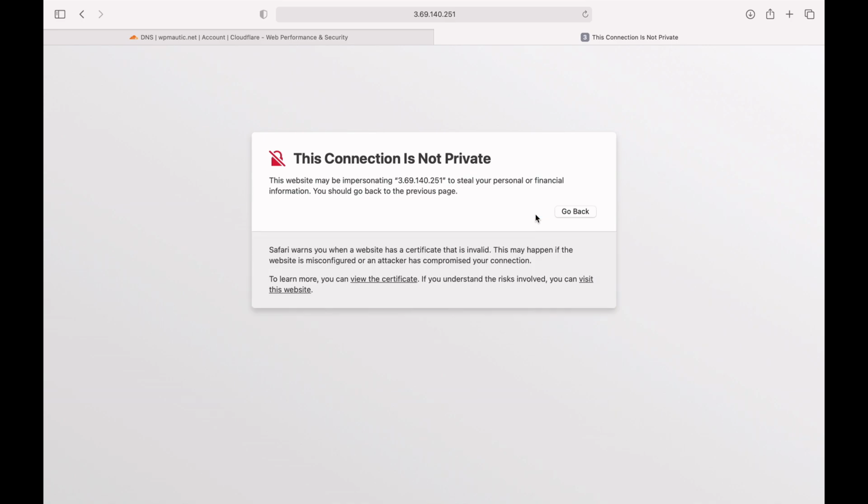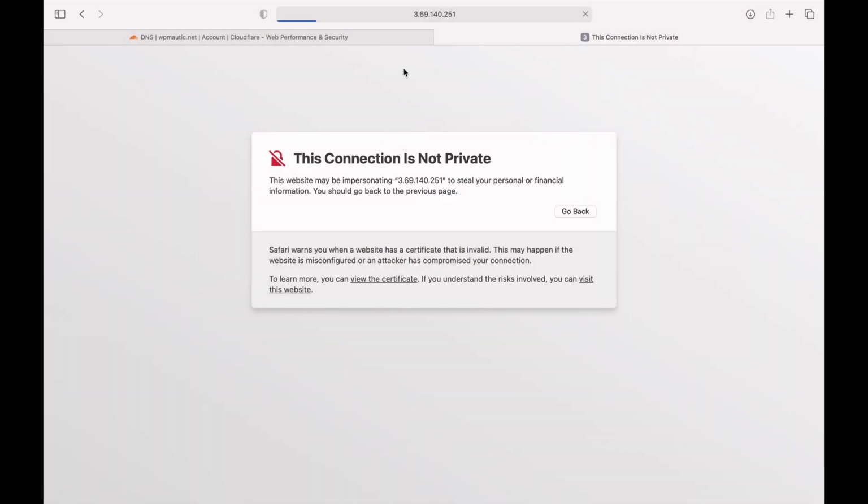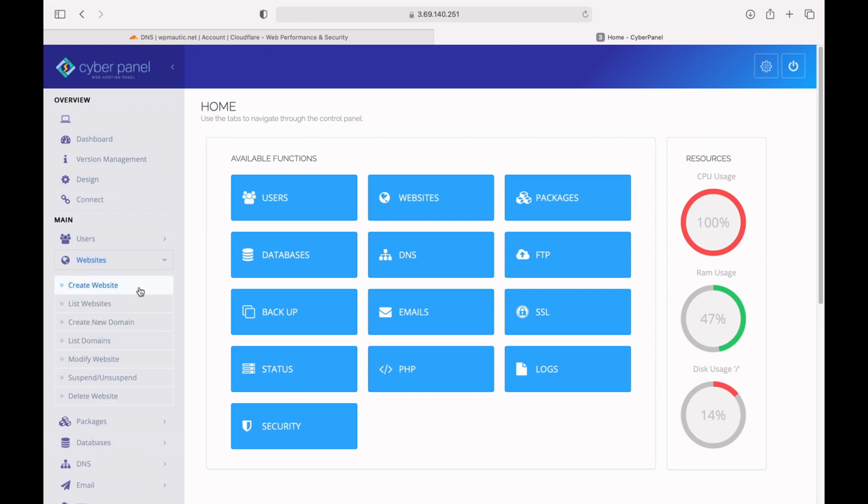For now you can just click show details and click on visit this website. So now I will be redirected to my CyberPanel. Okay, so I am in my CyberPanel dashboard, and first I need to create a website.